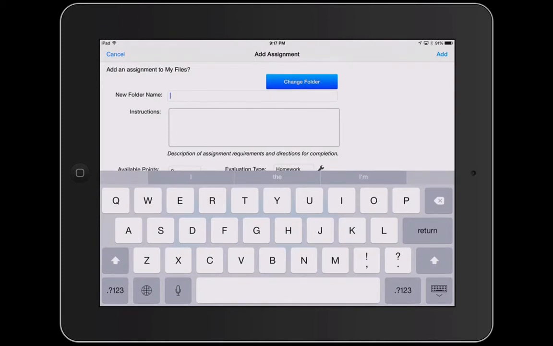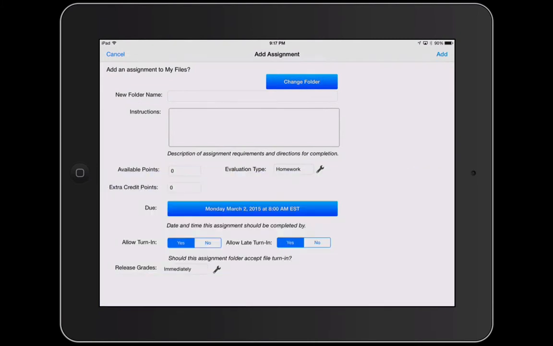On the iPad app, I'm going to be prompted to name it. And I'm going to give instructions. The instructions are visible to the student, as is the name of the assignment. So if you want to say, Chapter 1, Section 2, questions and instructions. Please answer questions 1 to 8. If I put the keyboard away here, you can see that you can change the evaluation type.